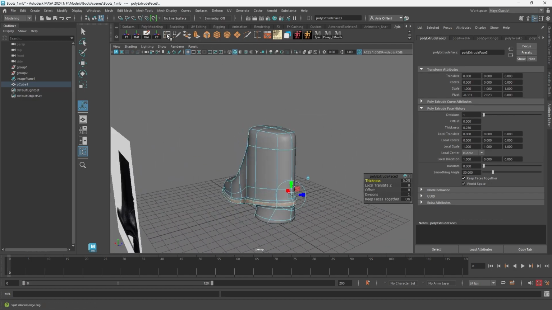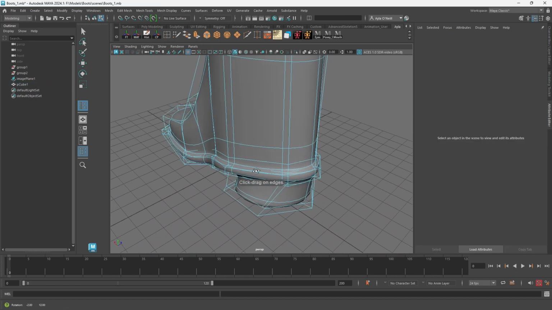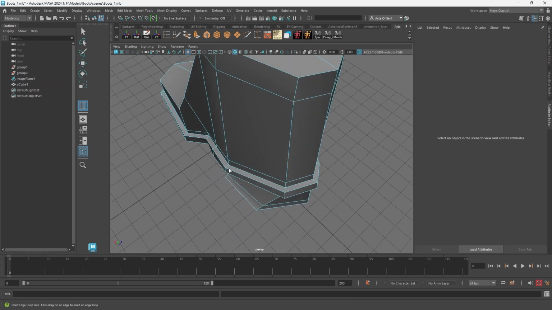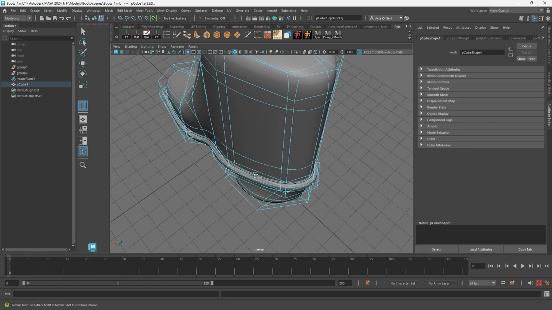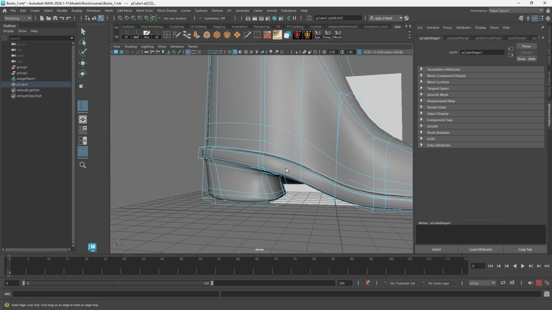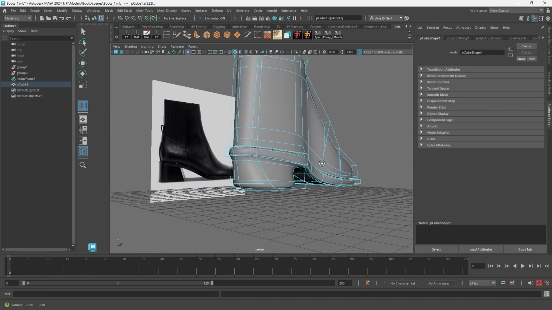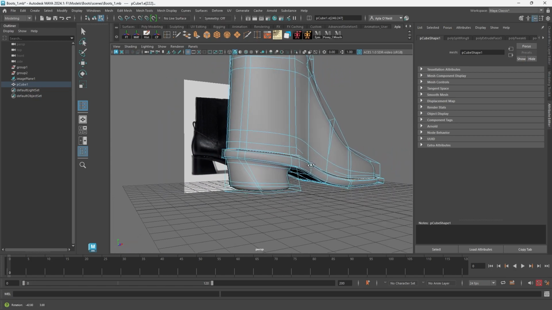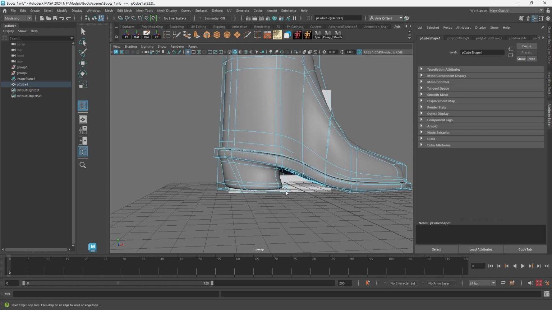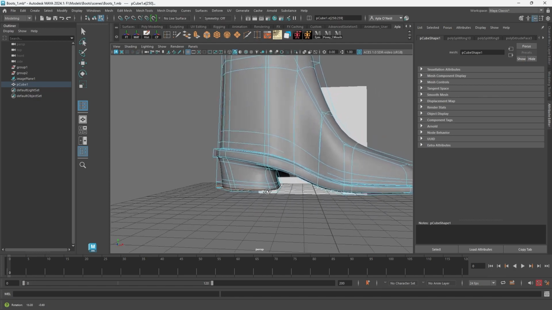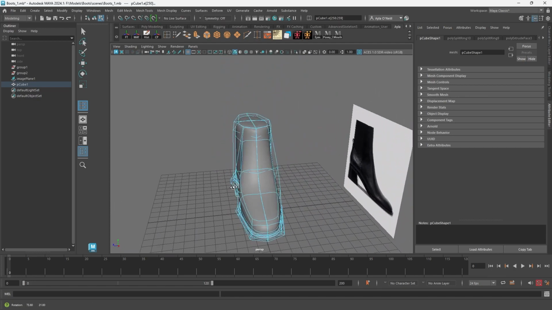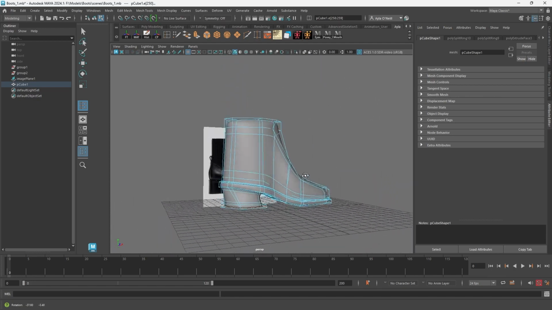But we do need to add an edge. So if I go back to 1, I can see where I need to add my edge. Anywhere you add an edge, it will sharpen the geometry to give it that crispness that you want. We'll need some crispness at the bottom of the heel, so that's nice. Not bad.